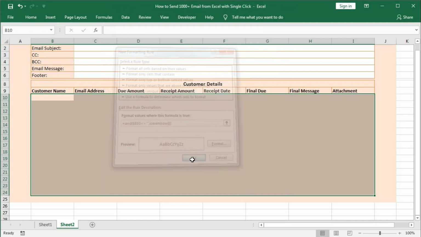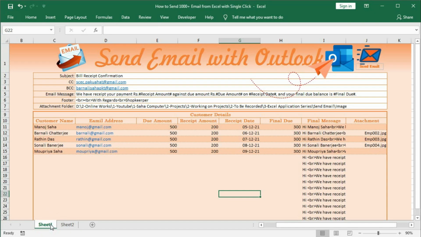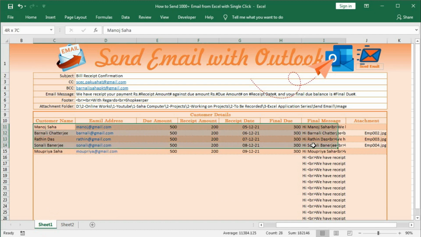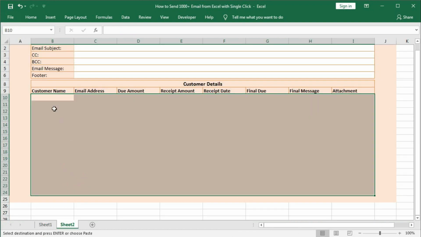Okay and okay. Now we have to insert the values here. So we will just copy and paste it. So we will copy this up to here, copy it and paste it here as values.